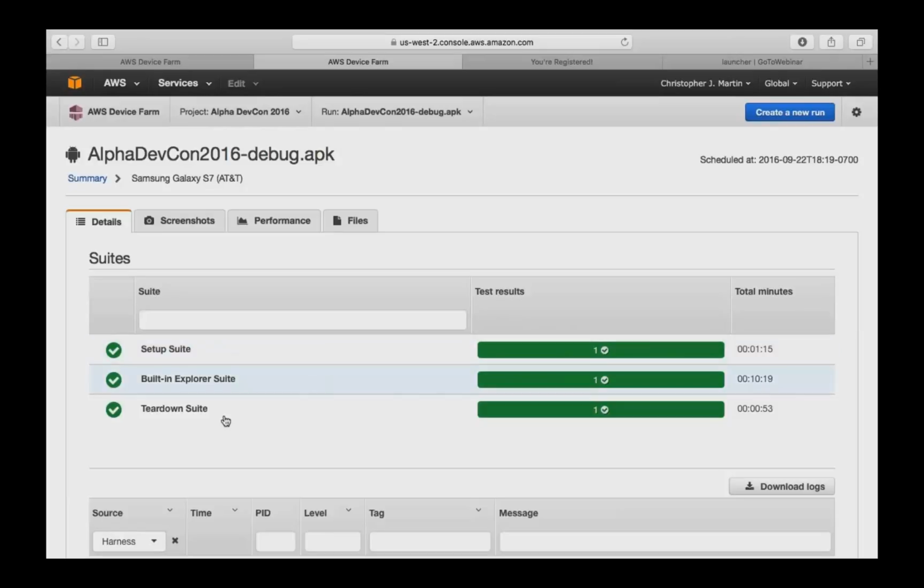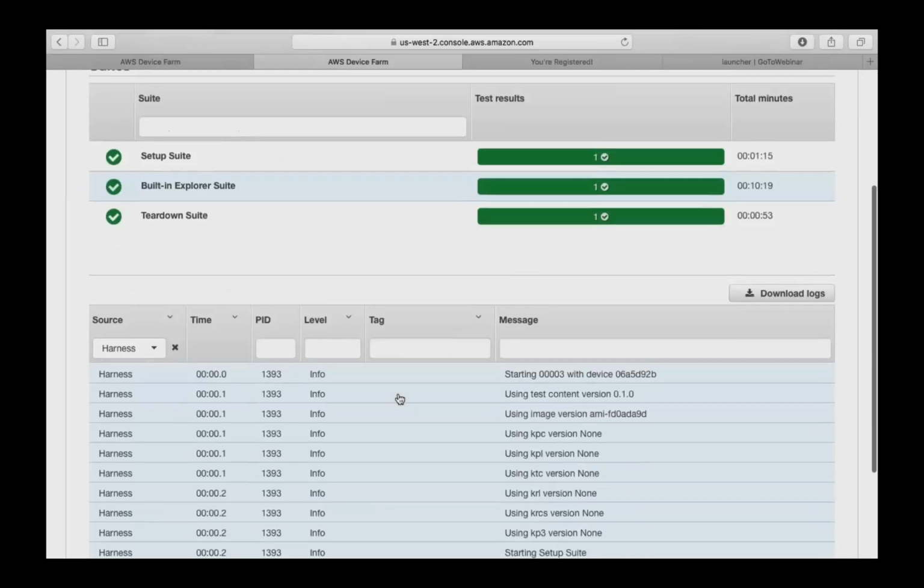And then they also have a thing called a teardown suite, and that's basically pulling your application off the device. Because, like we said, there's actually physical devices there that they're testing these things on.